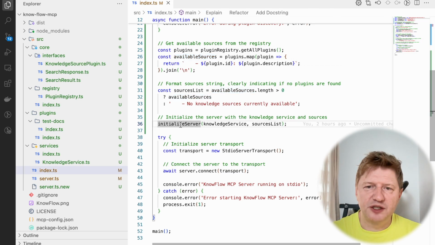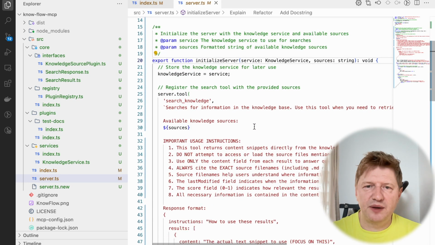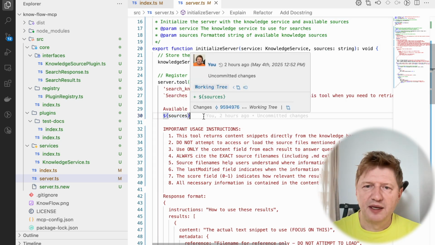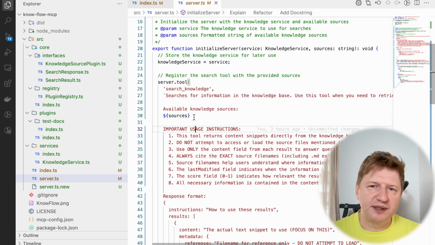And then we initialize the server, providing the knowledge service, which we saw already, and this one also knows the list of available plugins, and we are providing the text definition of all the plugins. And if I go inside what's there, we have the same prompt, you saw it already, but we grab sources in a dynamic way this time. So it's not hard-coded anymore, but it's based on the list of plugins. And we do have the service.